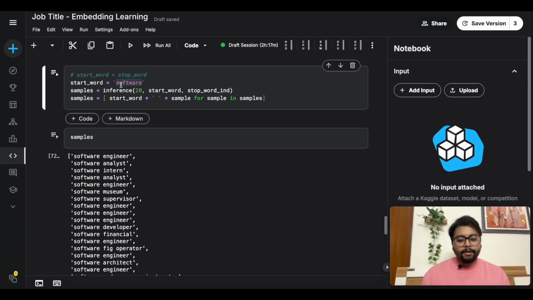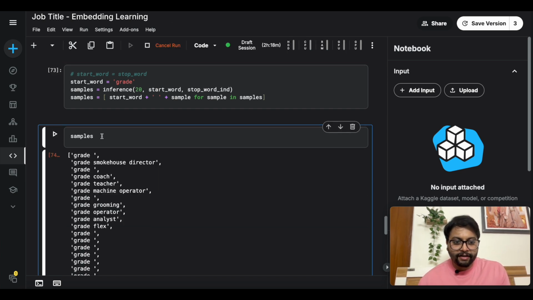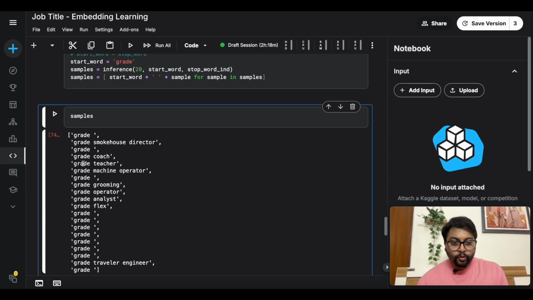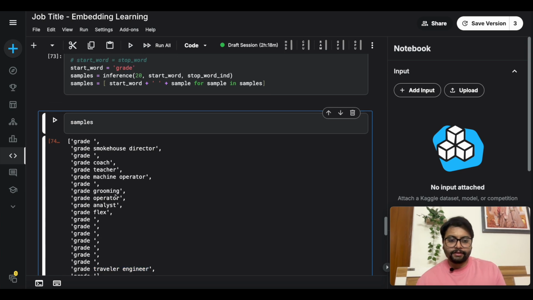I can maybe practice with more words. Maybe I can practice with grade, and we saw that grade was followed by teacher a lot of times. So we can see what we get: grade smokehouse director, grade coach, grade teacher, grade machine operator, grade grooming, grade operator, grade analyst, grade flex. A lot of times grade is ended with a stop character. Grade traveler engineer. So yeah, grade teacher is also coming up, which we saw in one of the job titles.